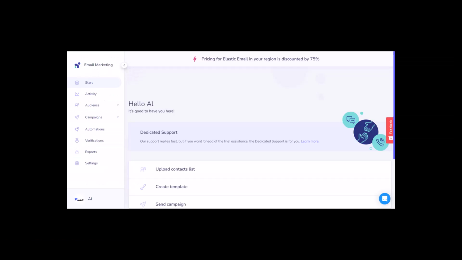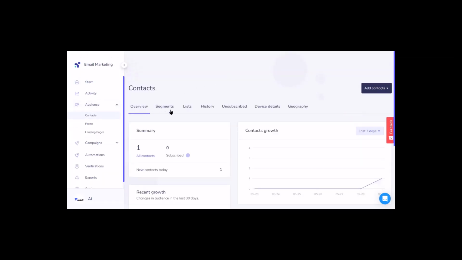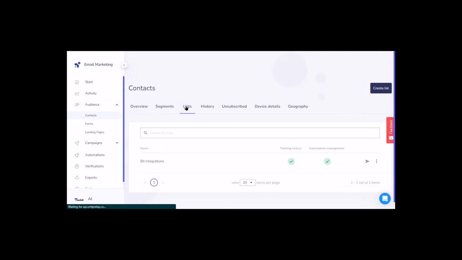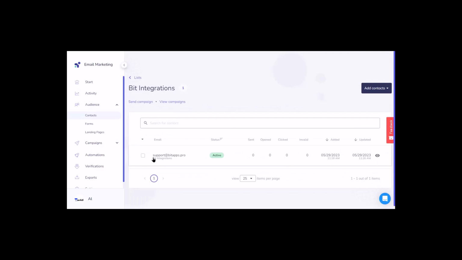Now navigate Elastic Email page, navigate to the audience, then navigate to the lists. Now select the list. Here is the data that came into Elastic Email through the integration.